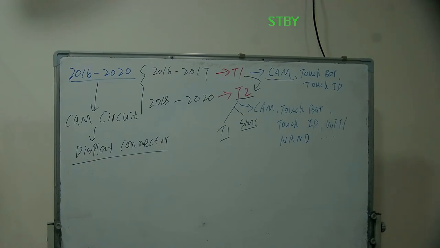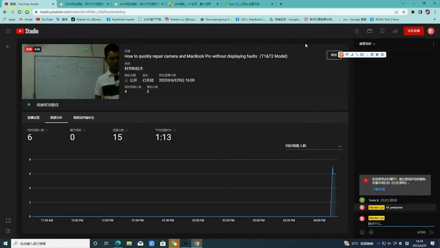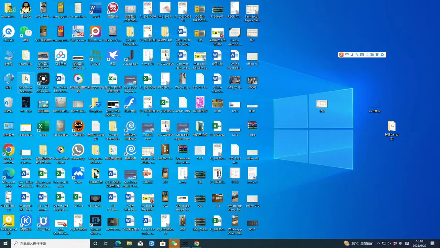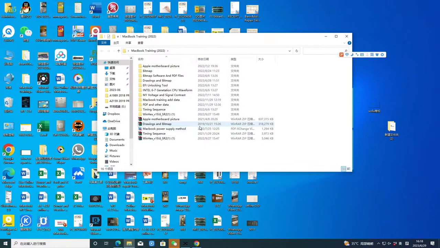Now I open the schematic. You can see, find the camera socket. The T1 controls the camera, touch bar, and also touch ID. The T2 contains the camera, touch bar, touch ID, and Wi-Fi, and NAND. T2 and T1 are like a security chip, for security. It also controls the other sockets, controls the NAND, the firmware, and boost to 20 watt. It controls the USB-C chip, the CD3215 or CD3217. It also controls the camera, touch bar, Wi-Fi, and the NAND.